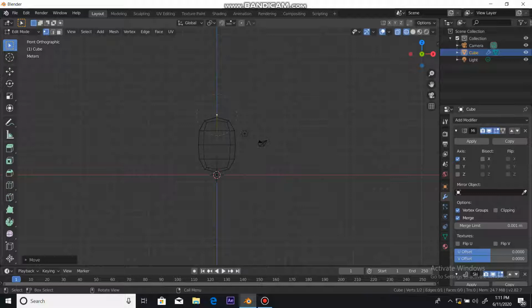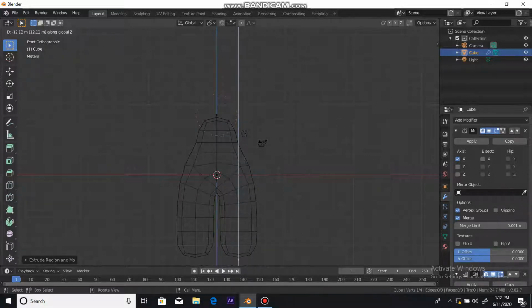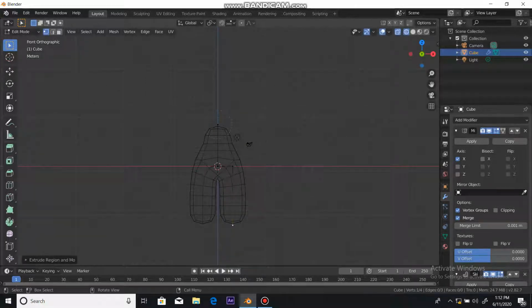Now what we want to do is come here, extrude this to the x-axis, and extrude it down to the z-axis. Now you can see that we're having a base. Then we go to side view. You can see it from front and side view.